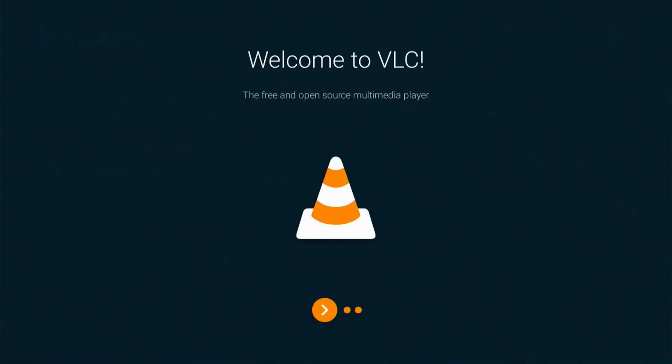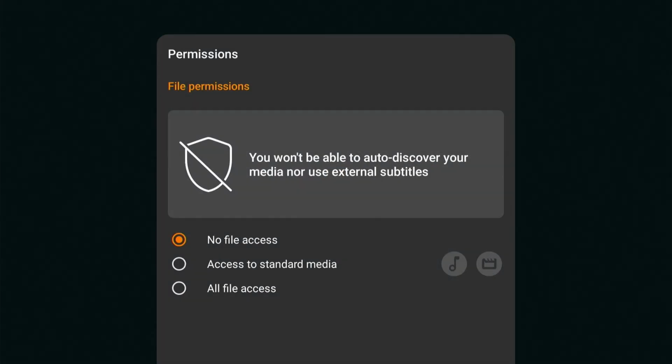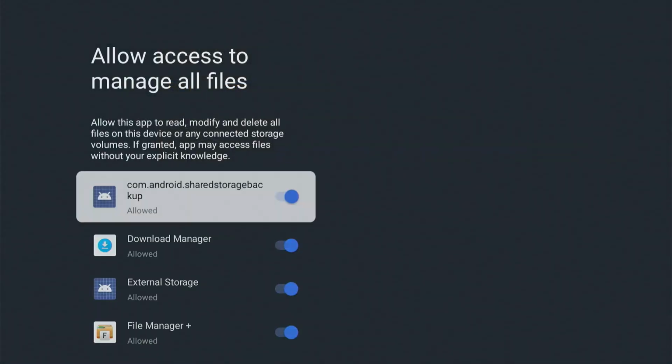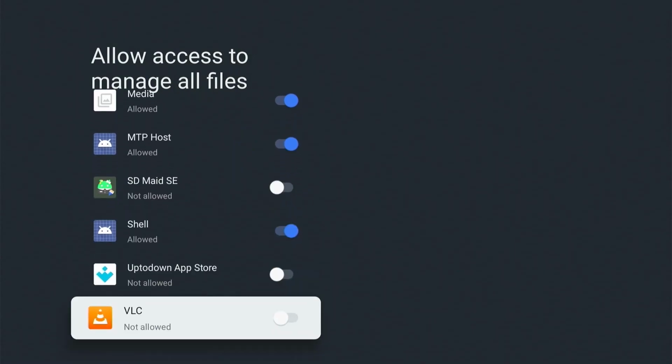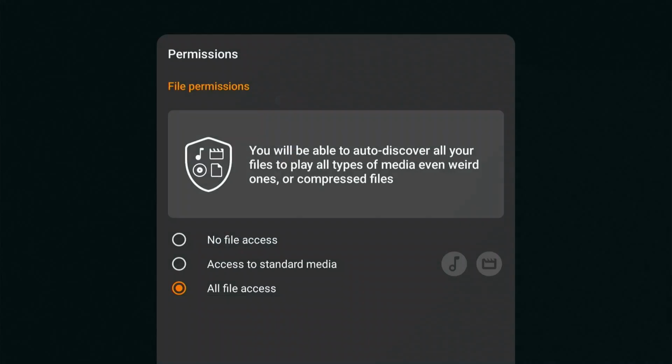So the app is installed. You can open it from there. Give it permissions as required. So you want it to be able to access all files. Select the VLC application list to allow access so that it can manage files. It's important for the device to show you files on your device and to enable you to stream on your device.